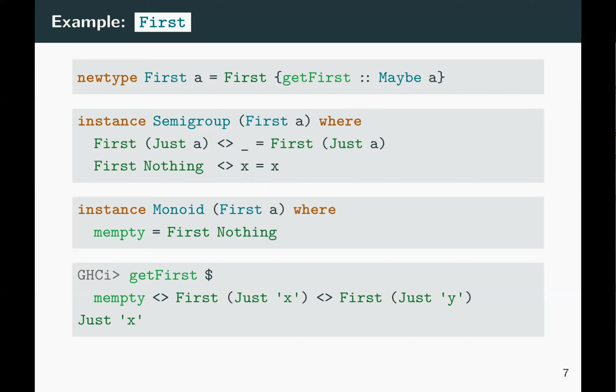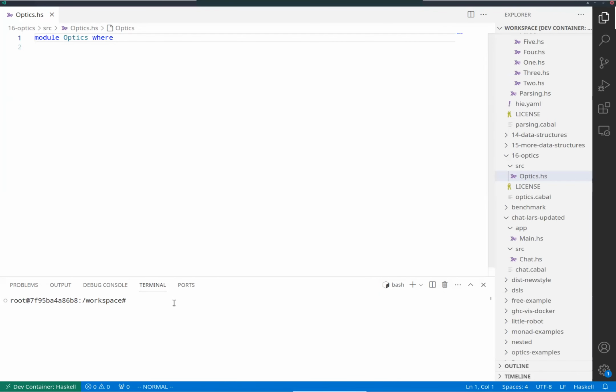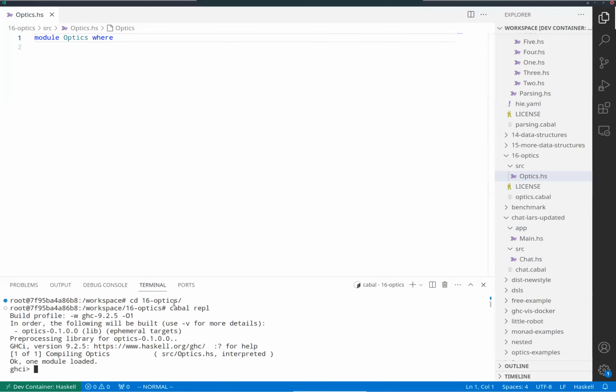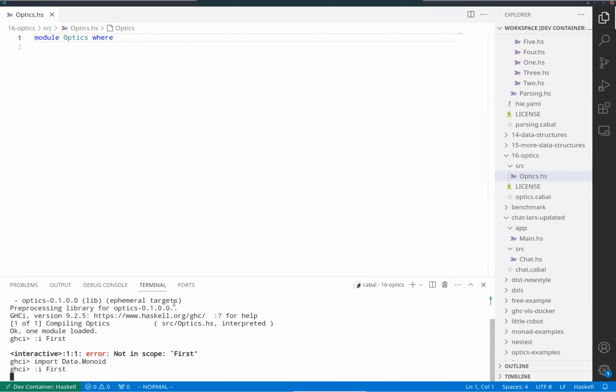And here's another example of a non-commutative semigroup or monoid. It's called First, and that's also defined in the standard libraries. So if we switch to code, if I go to this week's chapter and compile REPL, I think that's not in scope by default. No, I have to import, I think, Data.Monoid for that. And now it should be in scope, yes.